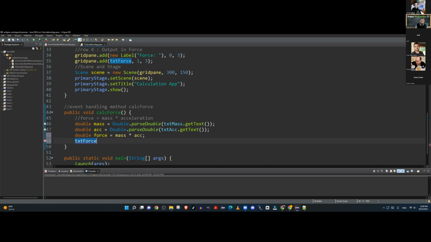Which method of the text box will help me put the text in the text box? Dot set text. Very good. So it's working on the same principle as Java, the getters and the setters. Dot set text, okay? The incoming value of force is of type double. So the double class has a built-in method to convert a double value into its equivalent string value. So that takes care of my calculate force.